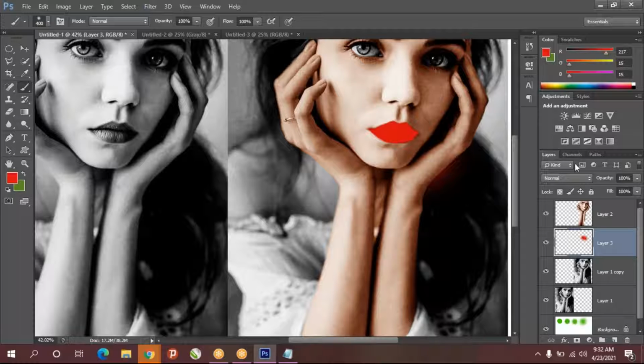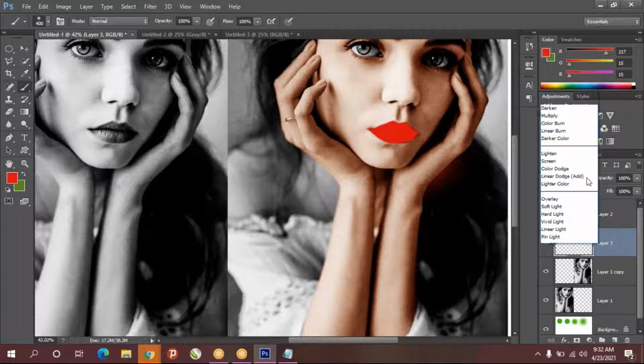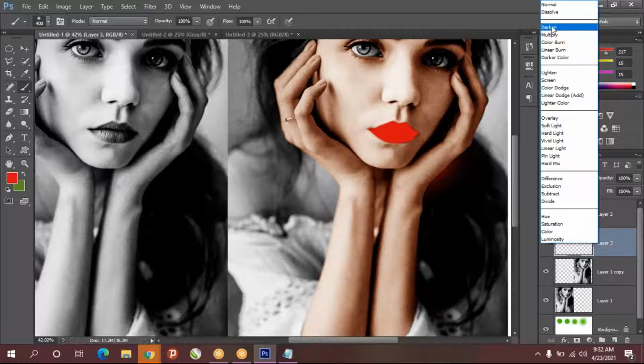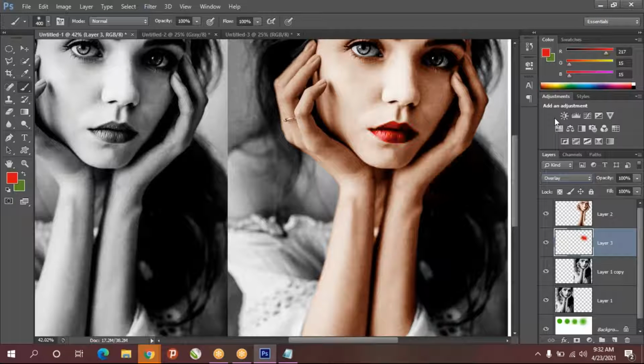For this layer, you can apply blending mode. You'll have blending mode for every layer. I select this layer which I painted, go to blending modes, give overlay. That's it.